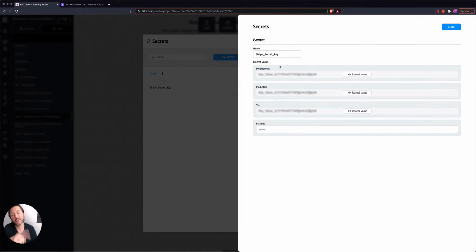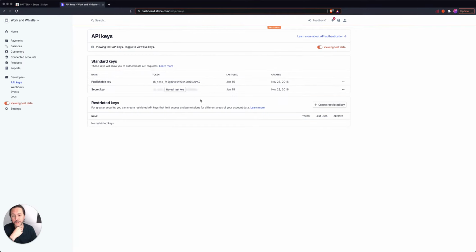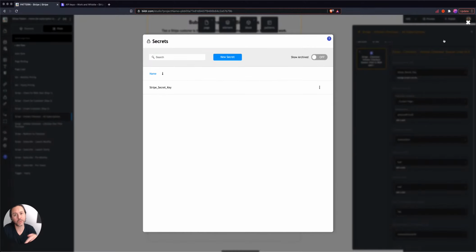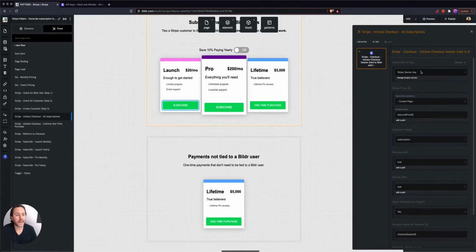But I recommend putting your Stripe secret, this right here, the secret key, in an actual Bildr secret. That way, it's more secure. That way, people can't look in the browser requests and find your secret and then basically use your Stripe account. So you do that, you manage project secrets, you set it up, and then you'll have to select it. So that's step one.